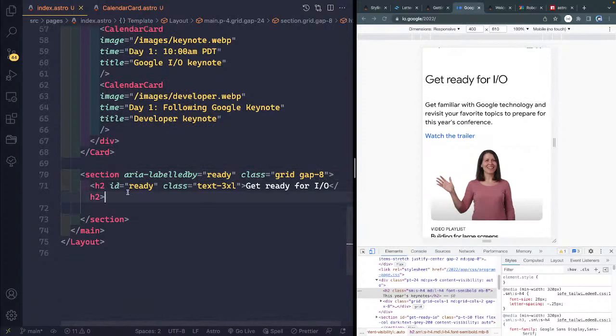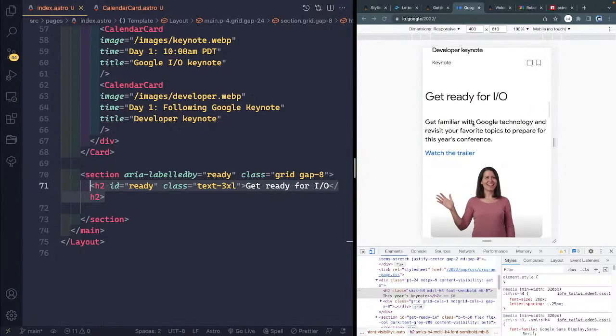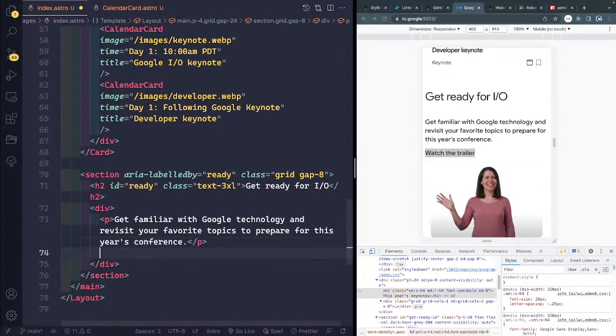So let's wrap this section here then in its own little grouping. Well, I guess that's about the same. So maybe let's not. Let's wrap this next section in a group. So I guess let's just do div. And we'll do a paragraph here. And then we'll have this as a link. So this will point to nothing and say watch the trailer.